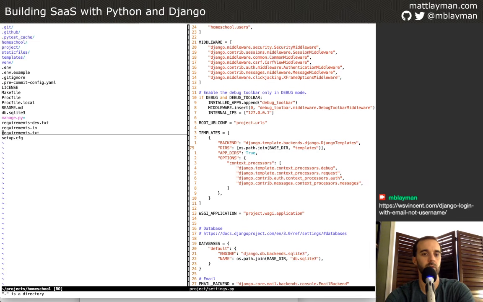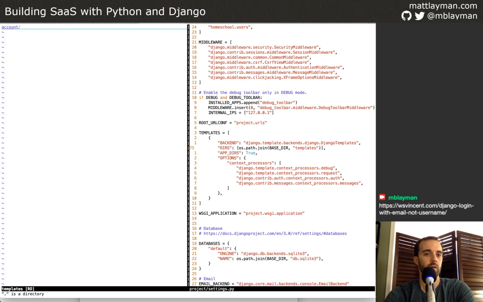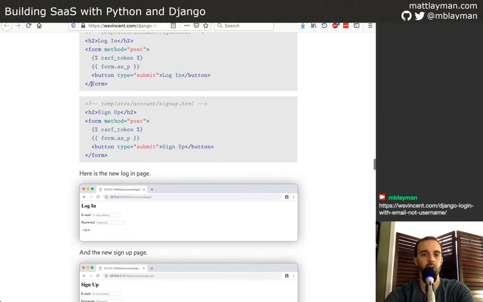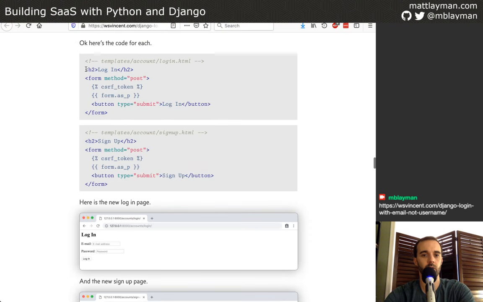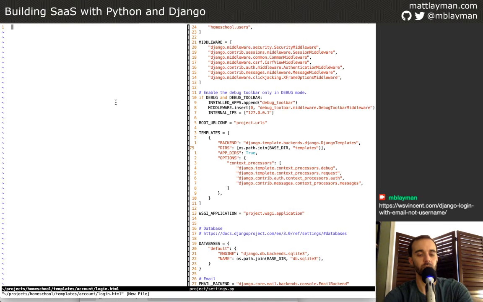So we need to go over here into account and create a login HTML file, and I don't know if this is meant to be a full HTML file or if it's meant to be a fragment. I'm not sure how that works, but I'm not going to sweat too much on the actual HTML structure. This was something that would absolutely change over time. So that's the login page, and then we have the sign up HTML.